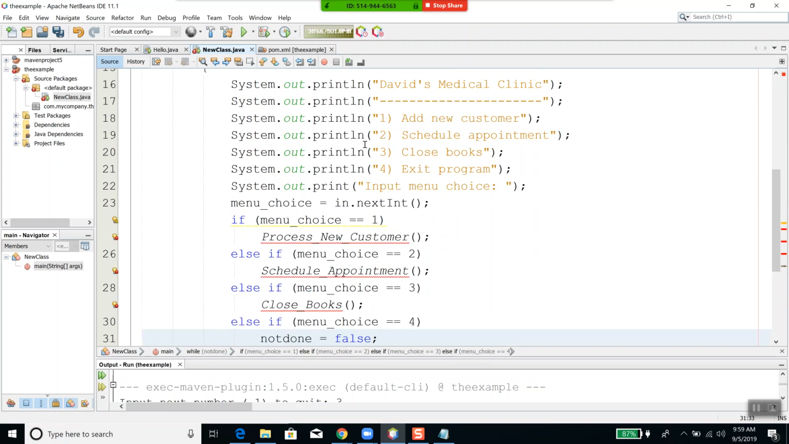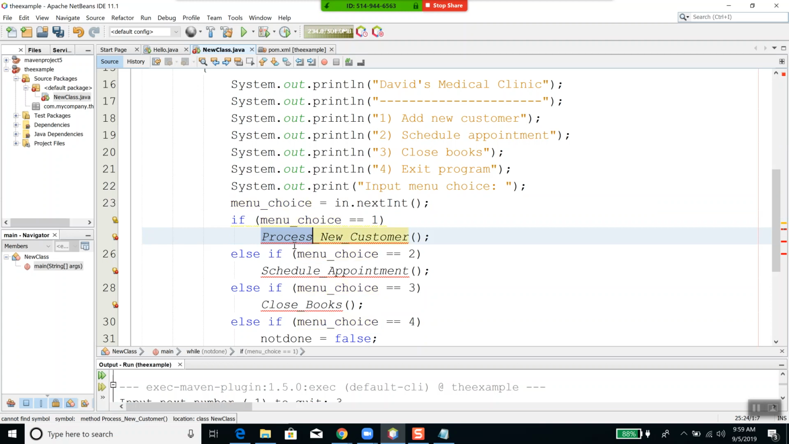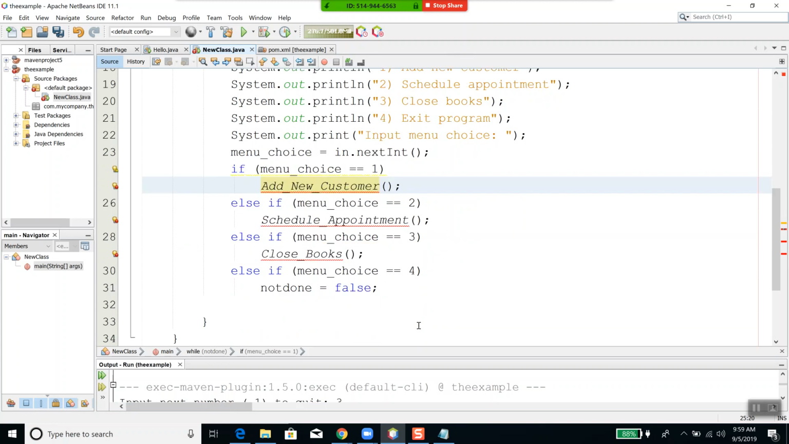So this is going to give them a menu. Then down here, it'll get the menu choice. And then if they type in 1, it'll process a new customer, add a new customer. I should maybe even say, a little bit more readable, I suppose, to have that actually match the text there. If they put in 2, it'll schedule an appointment. If they put in 3, it'll close the books. And then if they put in 4, then we're done.